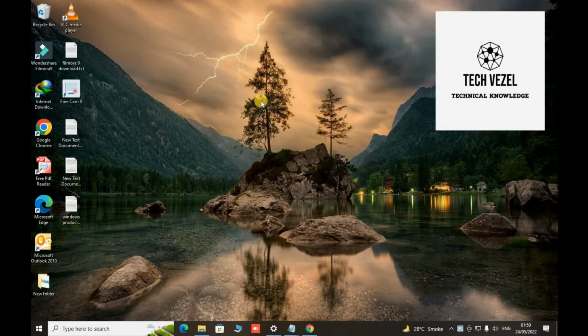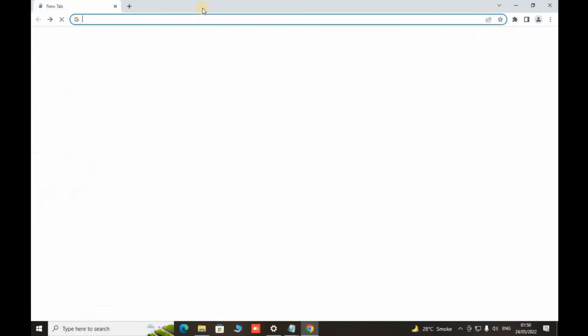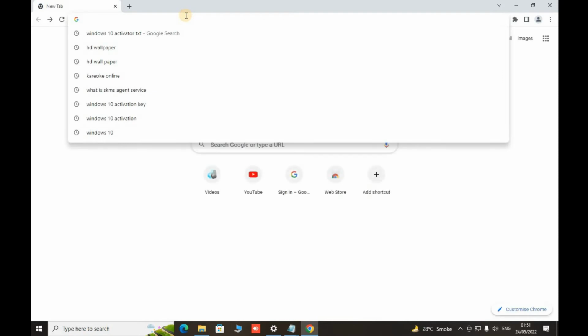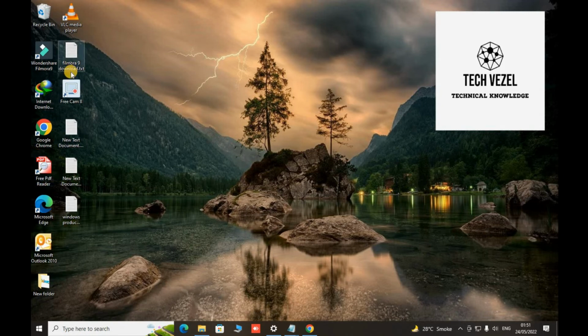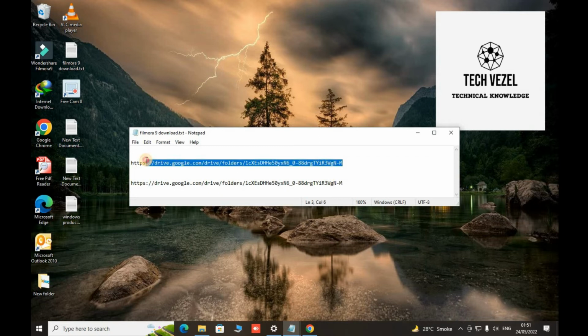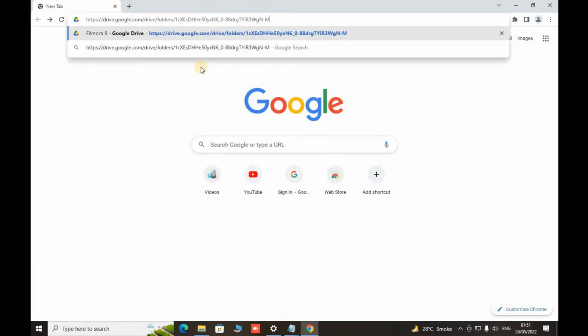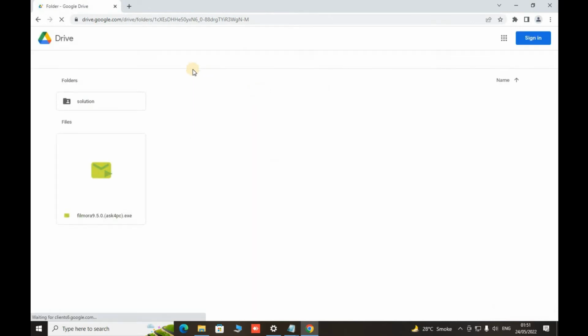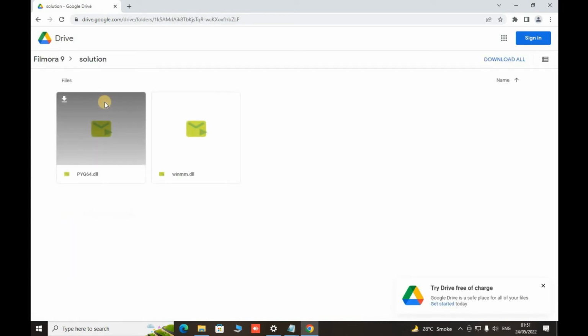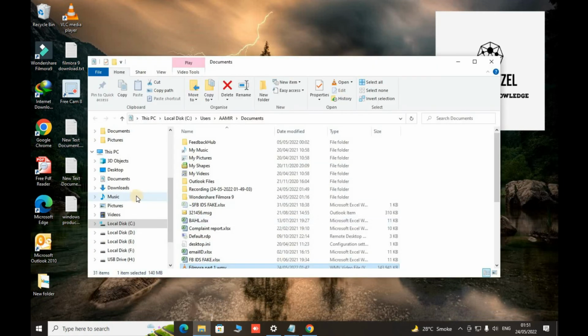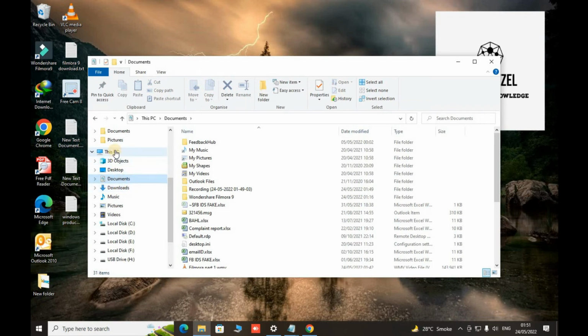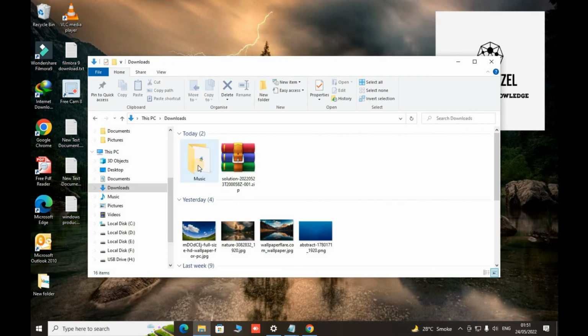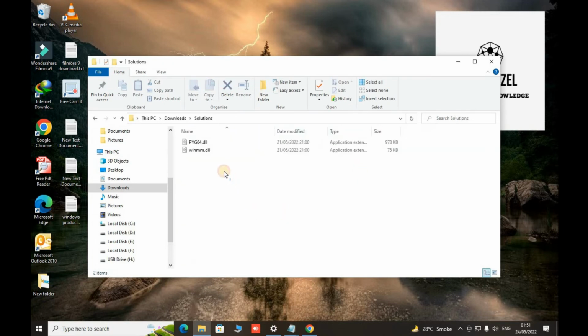Now, in the starting, when I showed you the file on Google Drive, we have two files here. One is the installation software, another one is the files that we had already downloaded. Now go to that file, that is the solution file. Copy this from here.